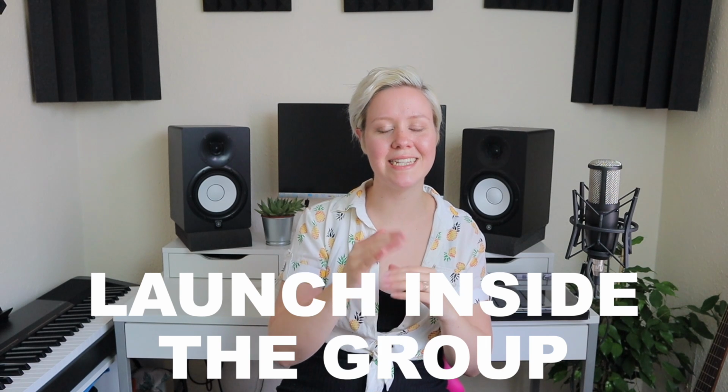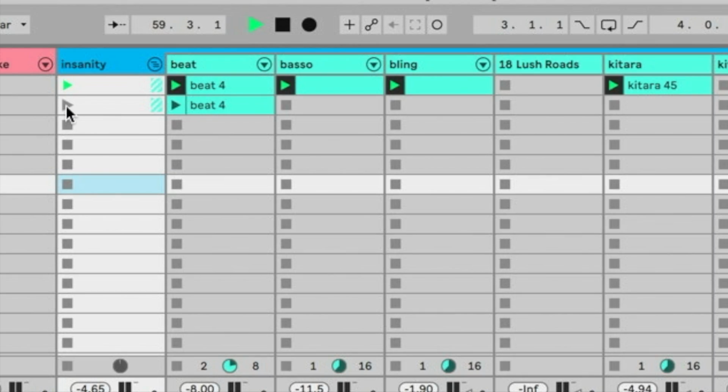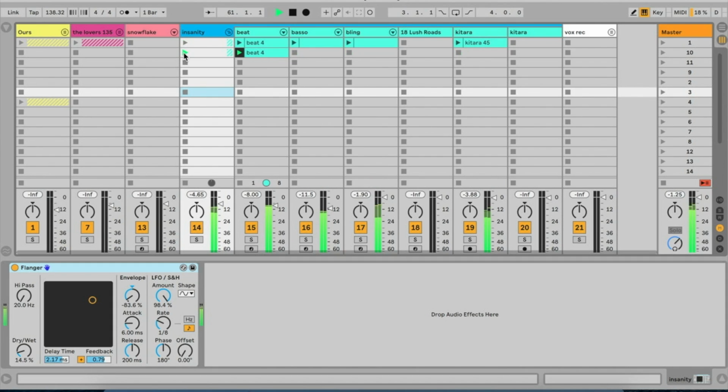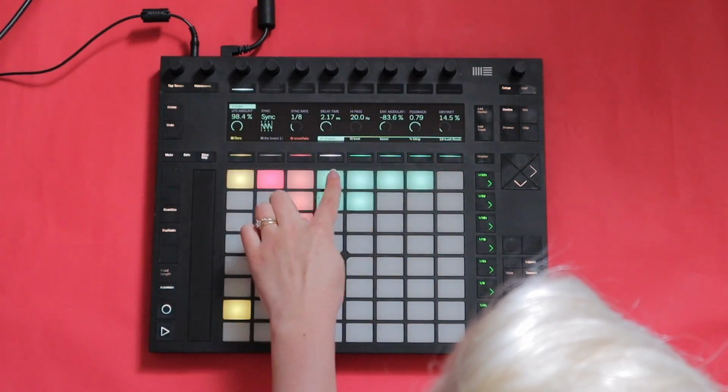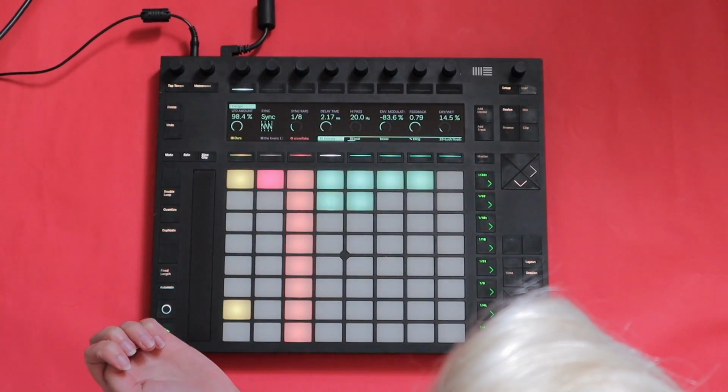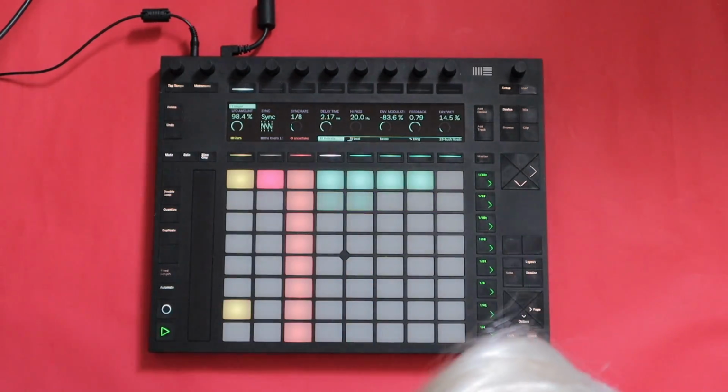So, the first tip is groups. First thing about groups, you can launch scenes inside of a group. So you can do that both in Ableton Live as well as Push 2, and that allows you to just concentrate on what happens inside of the group, and then you can move into the next song and do the same thing.